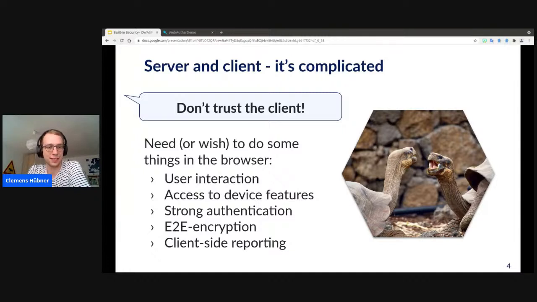But there are some things you want to do in the browser, or it's nice to do so in the browser. For example, everything that has to do with UI, UX. Of course you can just give the user feedback on his form inputs after he sent it, and he has to restart again. But it's a lot more convenient to check some things in the browser, or you want to access device features. Just like my webcam I'm using right now through my browser to talk to you. And of course, some security-related stuff as well.